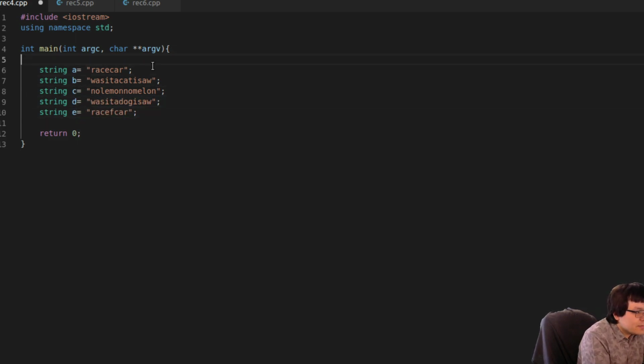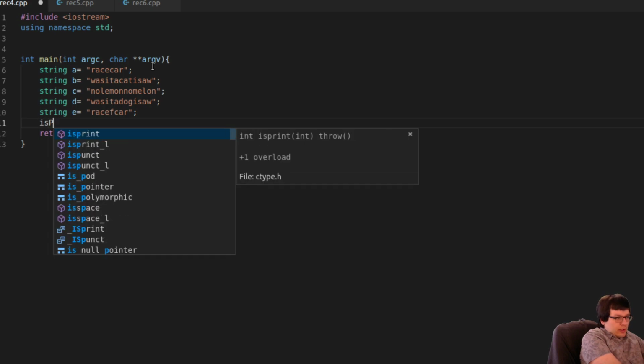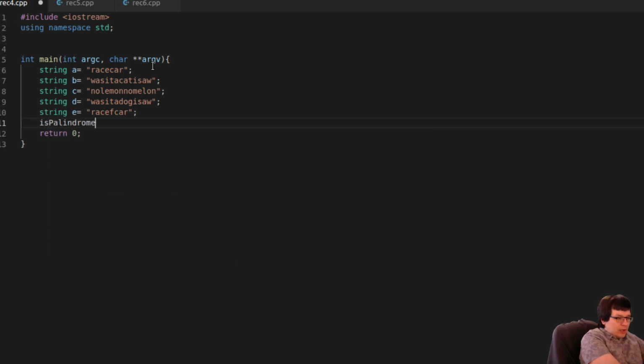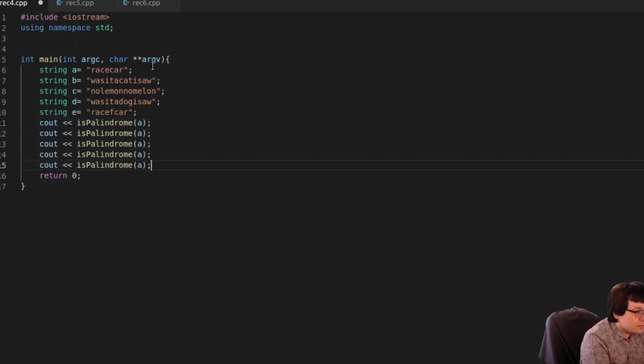And E. Okay. So the function that we're going to use is going to be called isPalindrome, and we can make it a Boolean returning function, so it returns true or false, whether it's a palindrome or not. So we'll print out isPalindrome A, for example, and do that for all of them: B, C, D, and E. Now all that remains is, of course, the biggest part, which is making the function.